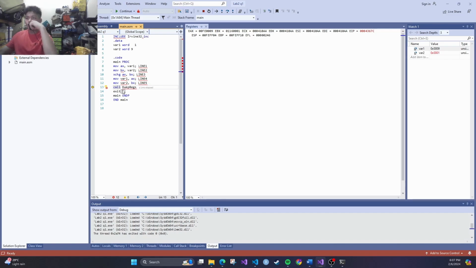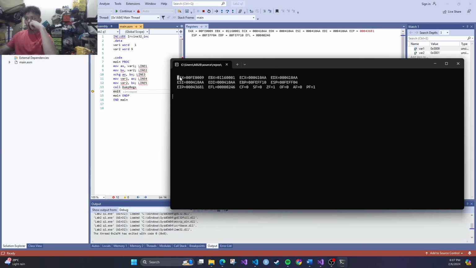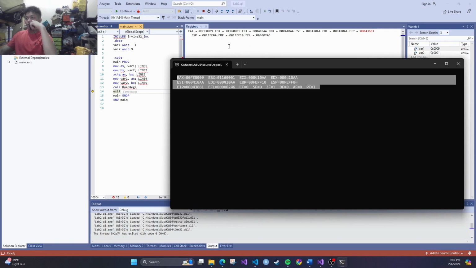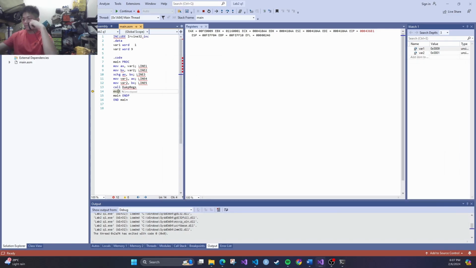Next line, call DumpRegs. This will display the value of the registers. You can see that the value of the registers has been displayed. Same with the register window. The ax is 9, and the bx is 1. 9 and 1. Alright, then exit.